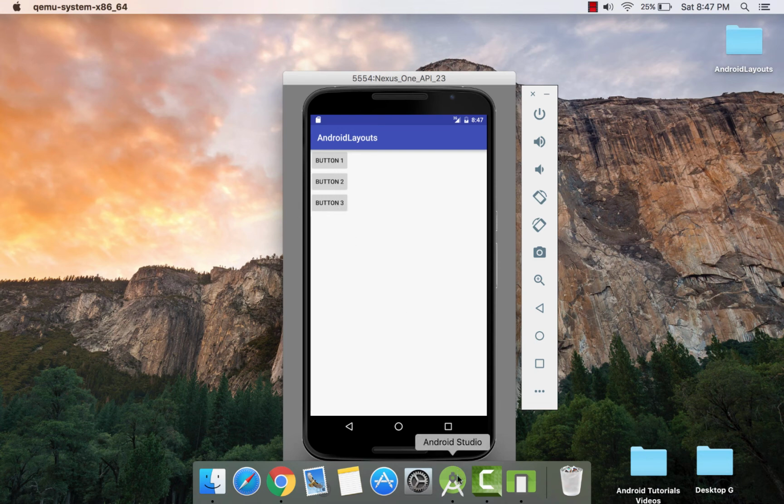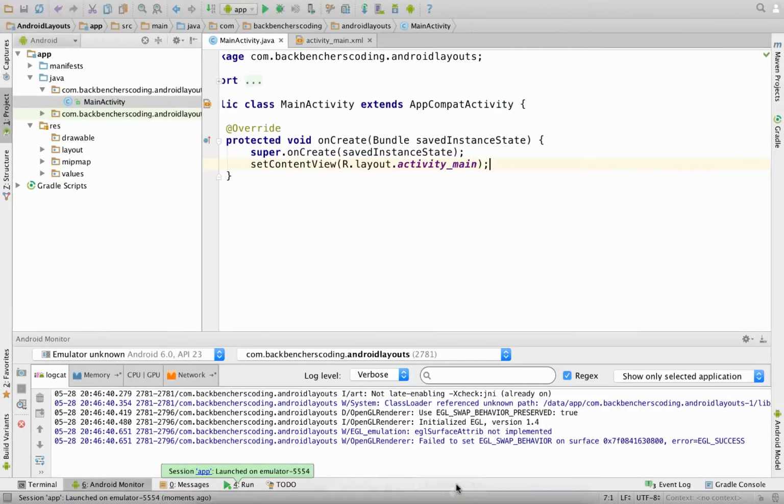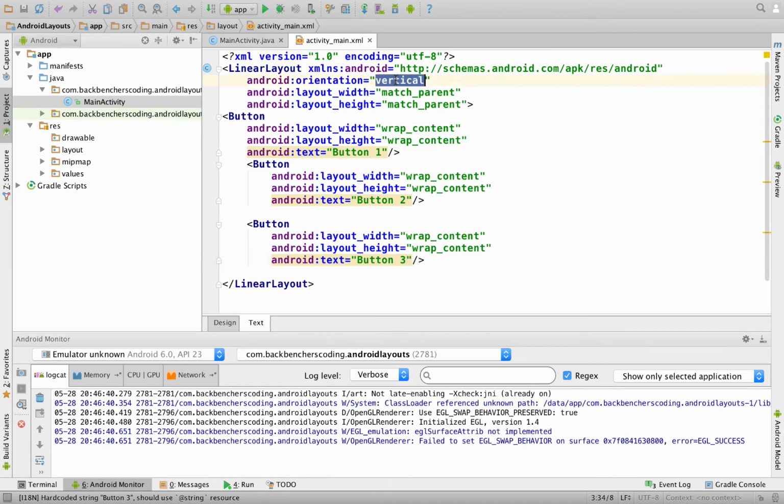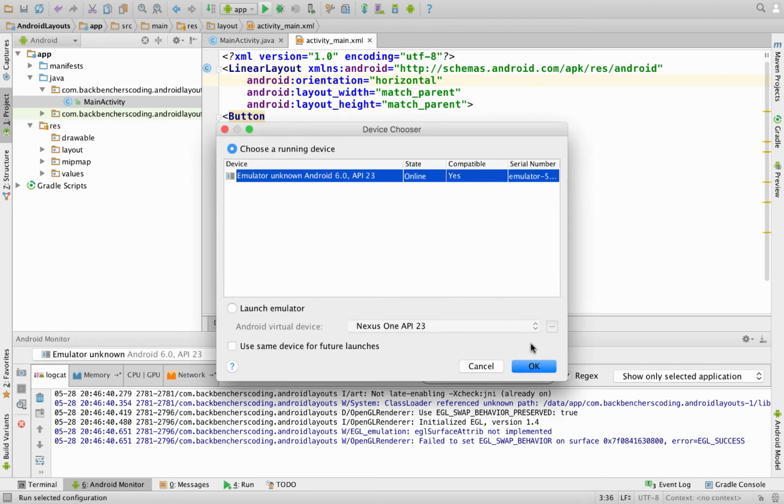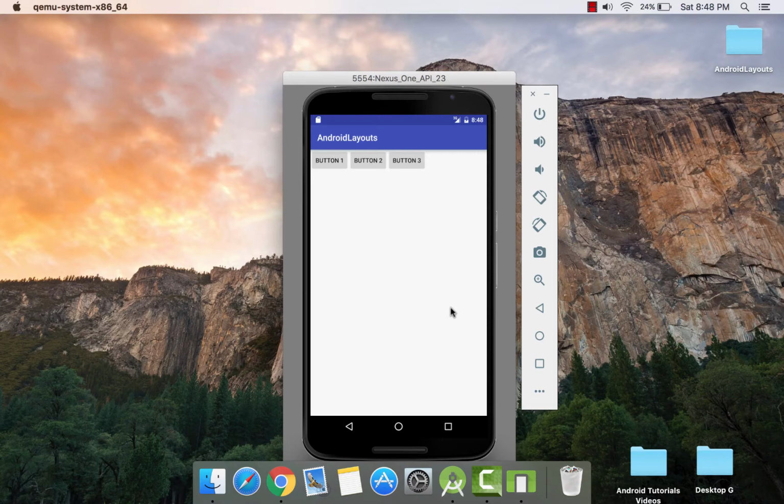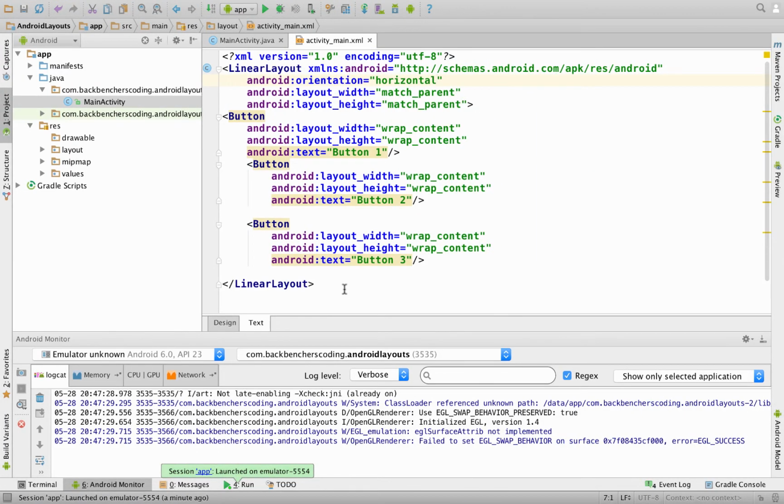So after this, let us experiment with horizontal orientation. Go to your activity_main.xml file and change its orientation to horizontal like this. Save it and run it. Click on OK. So here is our output for linear layout in horizontal orientation. Here we see all the 3 buttons are placed in a horizontal manner within a single row. So now we'll try out our last layout, which is the relative layout.